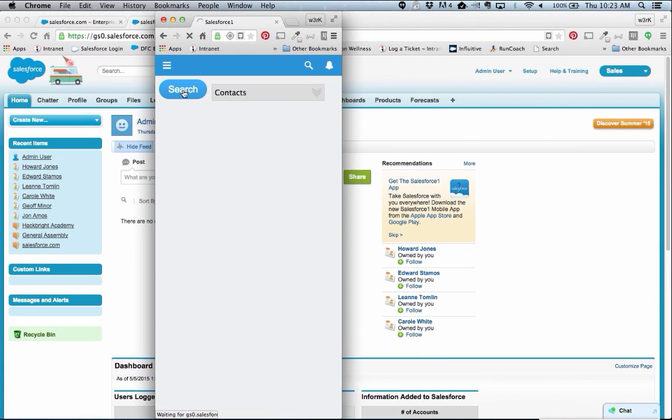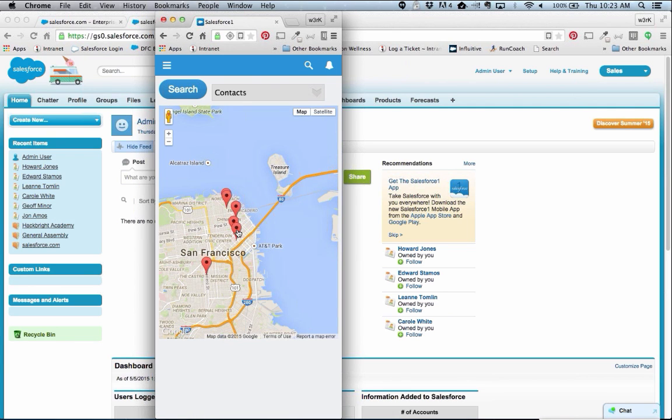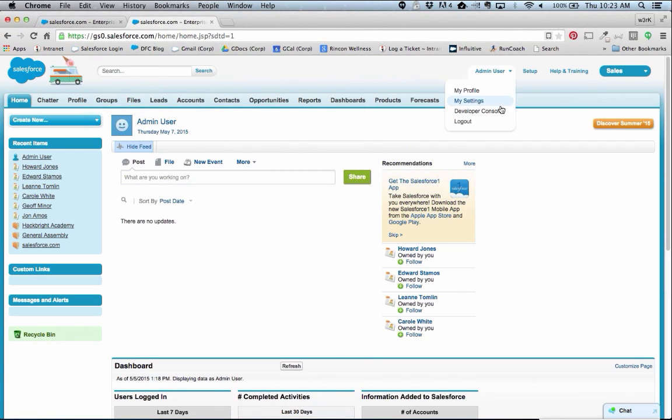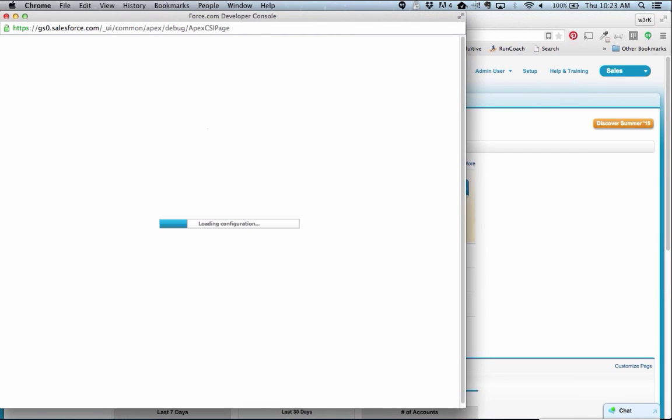I'm going to choose contacts, and what that's going to do is it's going to re-render my Visualforce page to be able to show a list of all of the contacts that are nearby to me. And if I were to click into any of these pins, you can see that it has the associated contact data and their phone number if I wanted to call them directly from my mobile device. Now, how was I able to do this? Let me open up my developer console.